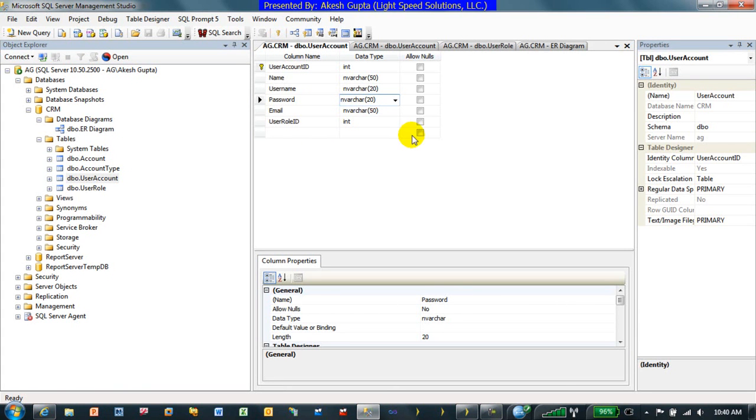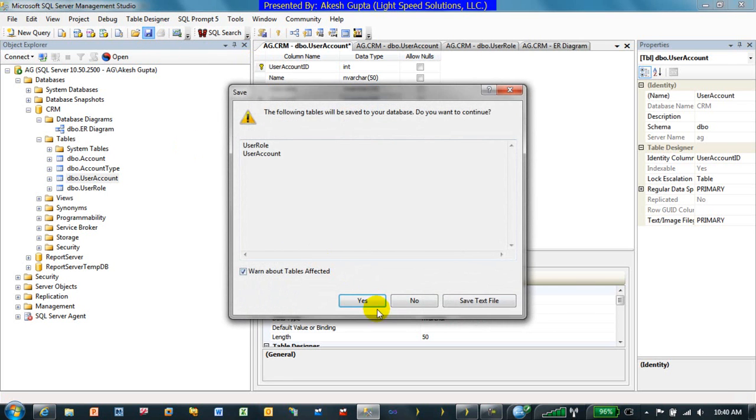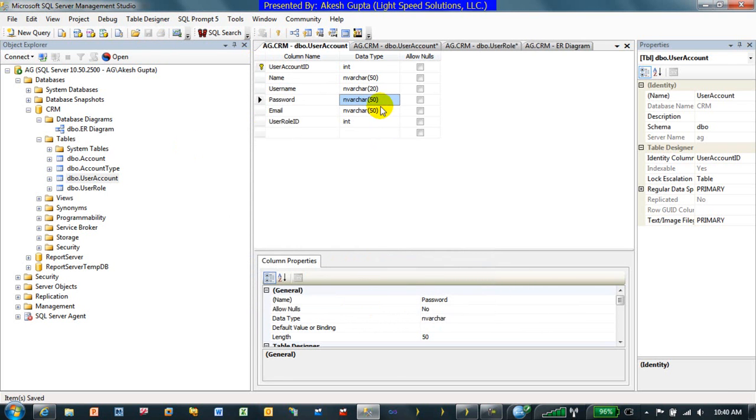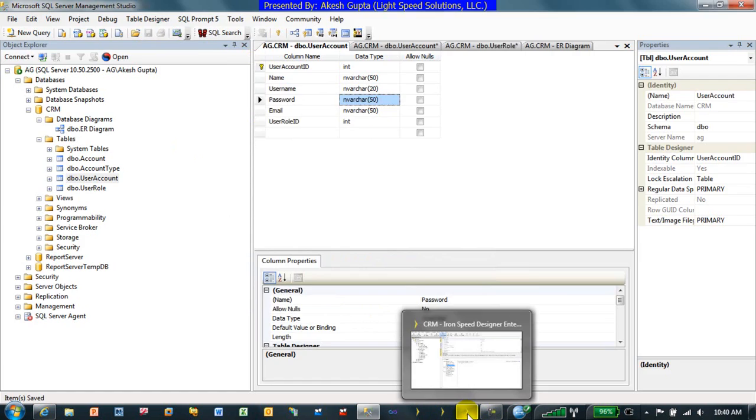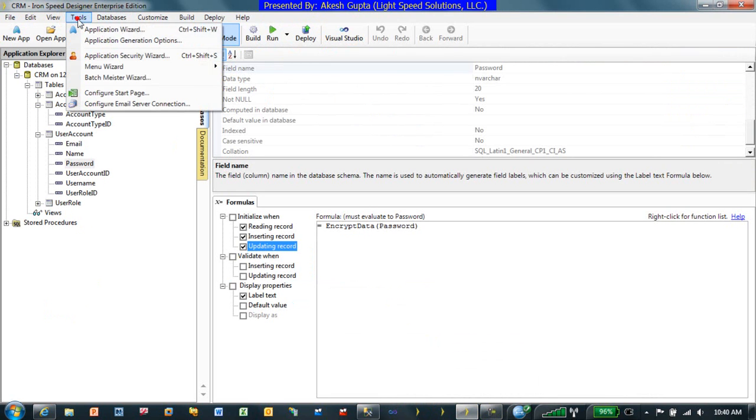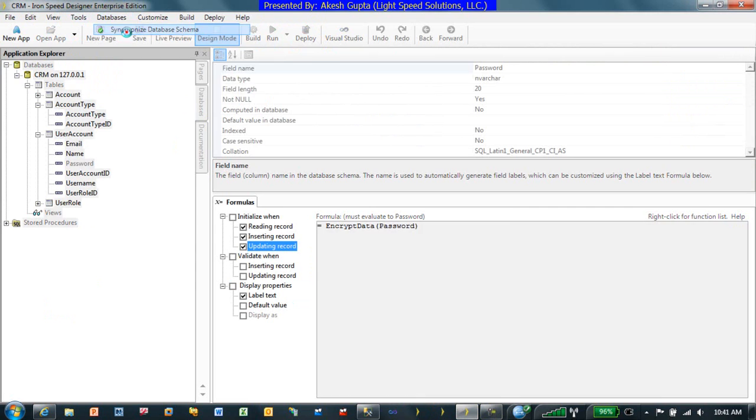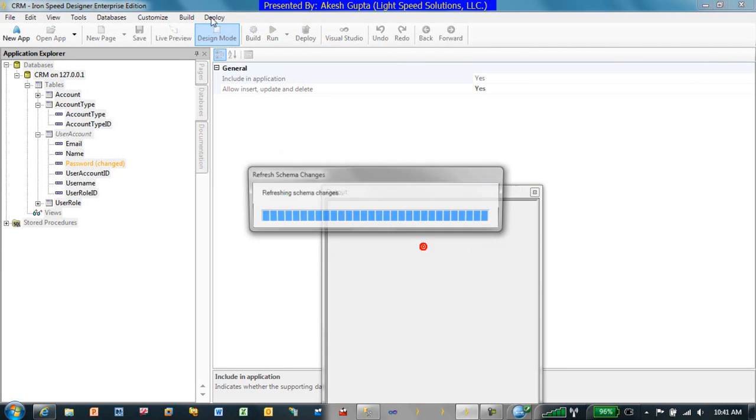So if it was 20 characters, let's make it 50. Or you can make it 100. The encrypted information may take more space or more number of digits, and that's why we have to increase the password length, just because encryption will add a lot more characters to that. So let's just synchronize it, rebuild it.